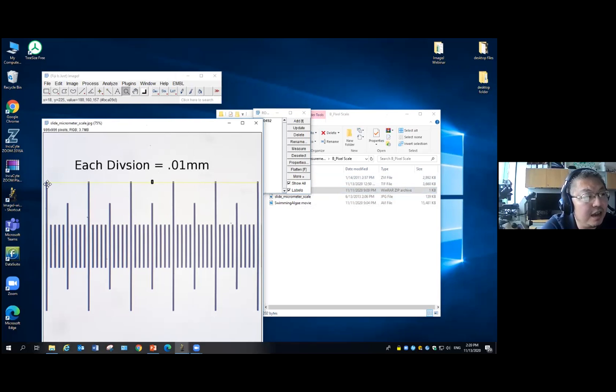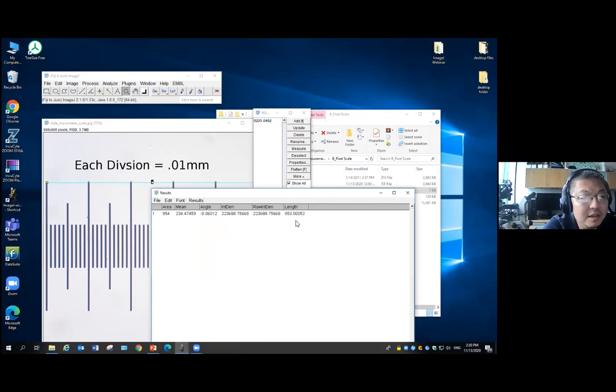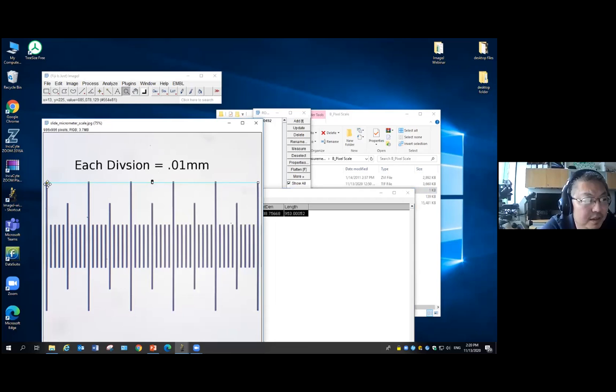I will draw a line from here to here, and I'm going to measure the length of this line. Just click measure here, and it will give you the length of this line. And what is the unit of this number? As we know, it's pixel. It's how many pixels from this to this.